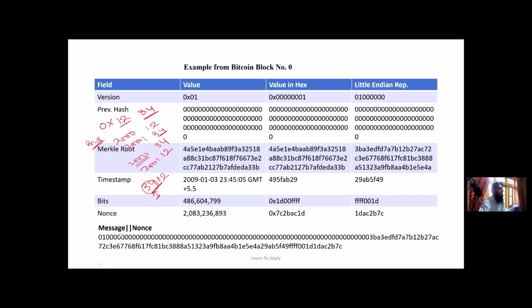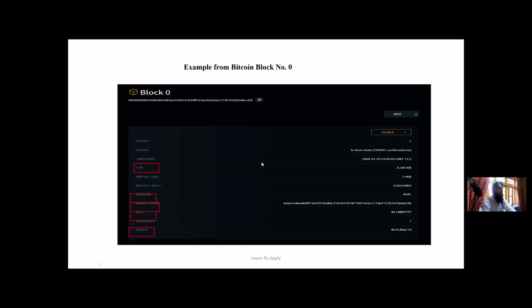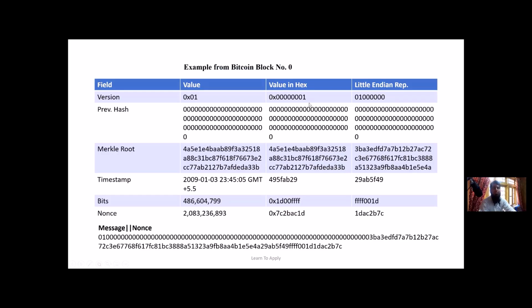We are using little endian representation here. After taking those values, we have to take exactly that many bytes. Version is 4 bytes, previous block hash is 32, Merkle root 32, timestamp 4, difficulty target 4, nonce 4. We have to take all those into consideration and prepare exactly the same size for those fields. Since the version for block number 0 is 1, we have to take it in 4 bytes, and when we represent this in 4 bytes, you can take it as big endian, but we have to convert it into little endian.